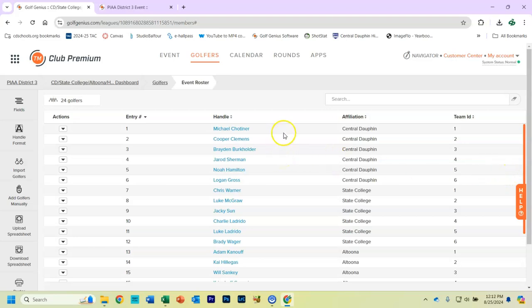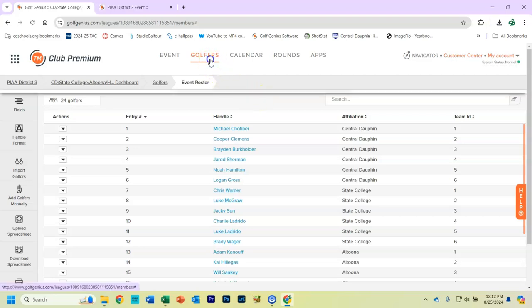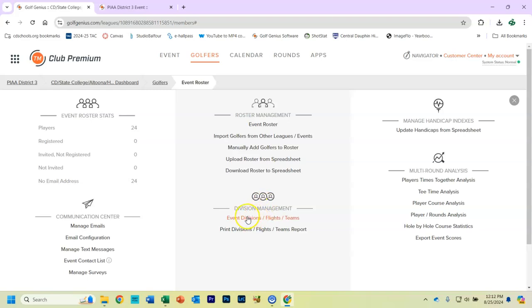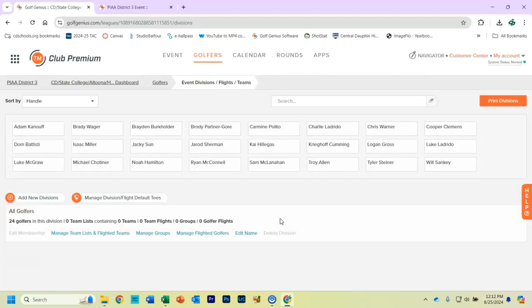The next thing we have to do is set up your teams, and it's actually quite easy to do. It's also very easy to screw up. To set up your teams, we're going to go back to golfers. Down here under division management, event divisions, flights, and teams. We'll click on that. And you'll see there is a division down here called all golfers, where there's no teams, no flights, no groups, no anything. What we want to do is manage team list and flighted teams.